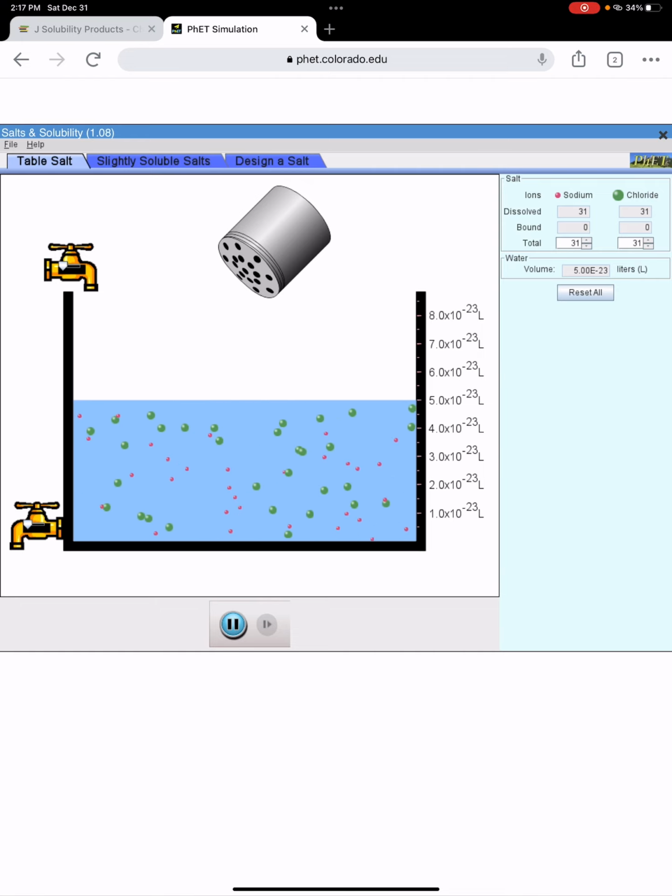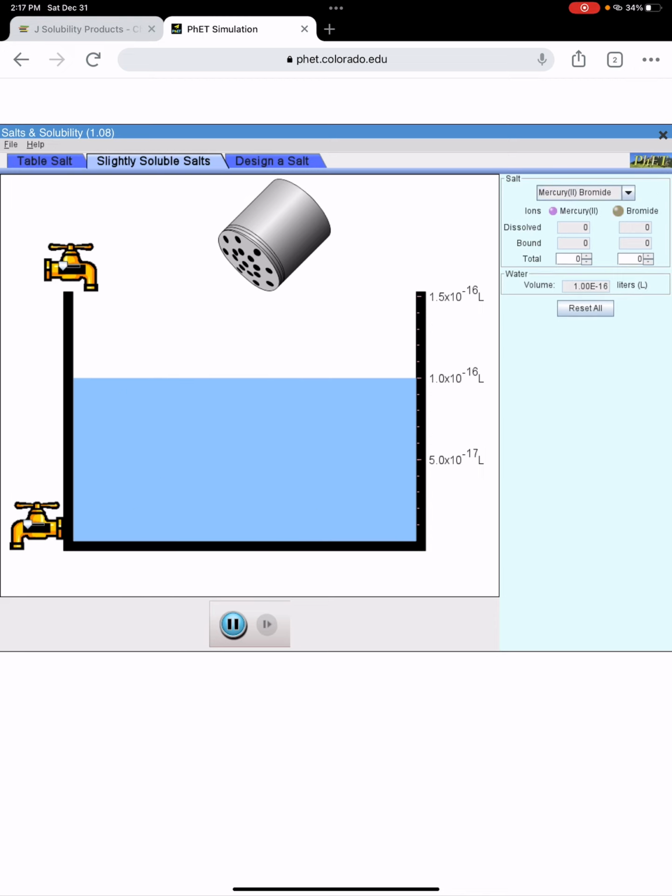Now, we are switching gears. This is the last bit of our K everything. If you're sick of K, this is the last bit of it. And in some ways, I feel like it's easier than all the other Ks. Now we're going to talk about slightly soluble salts.